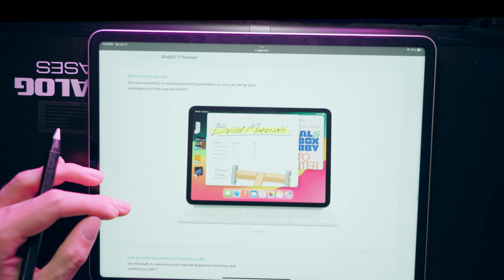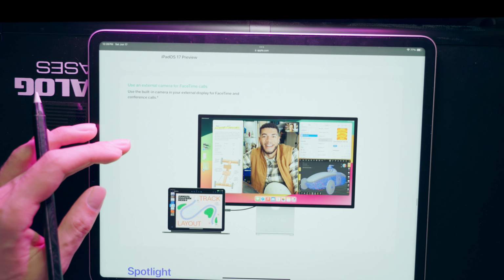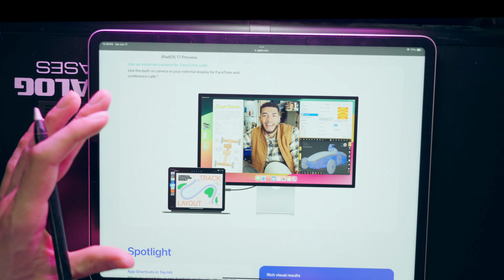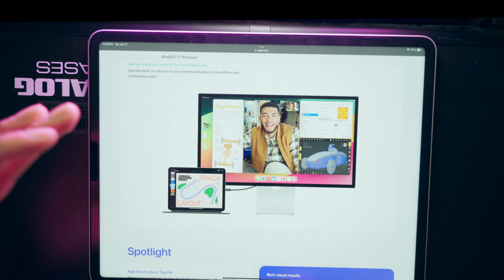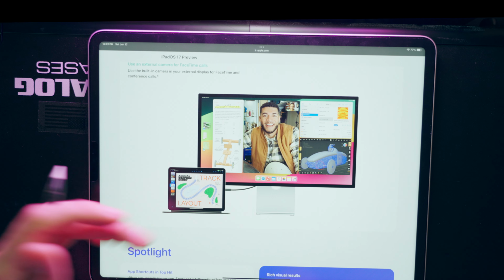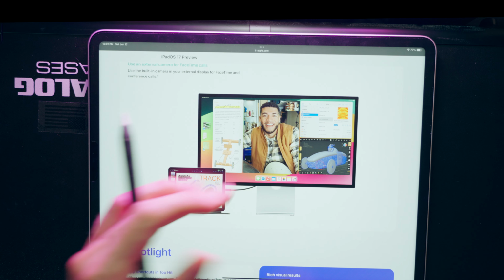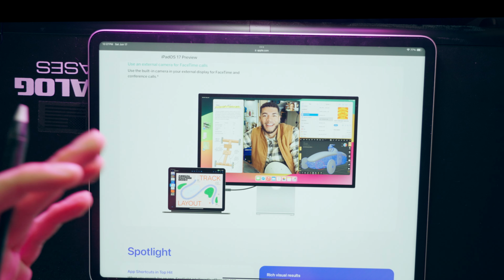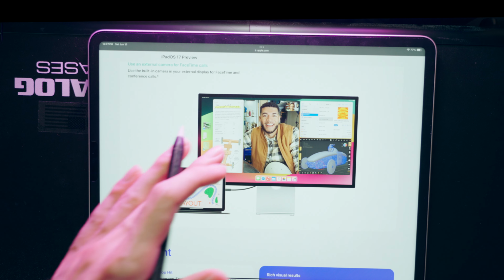So another thing that you can do with iPadOS 17 that you couldn't before is take a monitor like the Apple Studio Display here, connect it to your iPad as an external monitor, and on a FaceTime call, you can use the camera from that device. So that is something that's pretty nice to have.